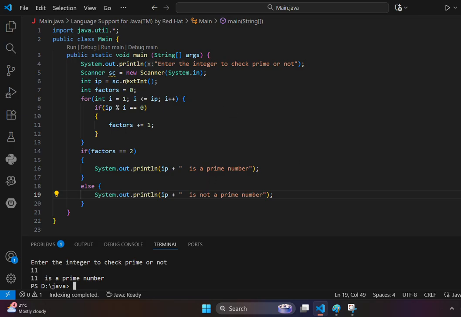Yeah, first we declared an IP for user input. Then we are assuming that there are no factors for that input. Now when execution starts in the for loop, it starts from 1 and it will include that particular input also. Then I am checking each and every ith value, that is 1, 2, 3, and so on up to our input, and whether the input is divisible by those numbers.